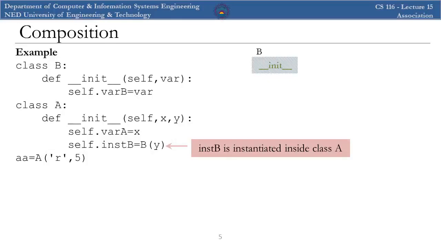This is the blueprint for class B. There is only one method in this class. There is no class attribute. Similarly, for class A, there is no class attribute and there is only one method, which is the initiator method or the init method, right?